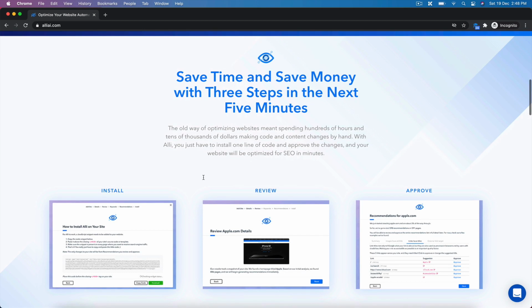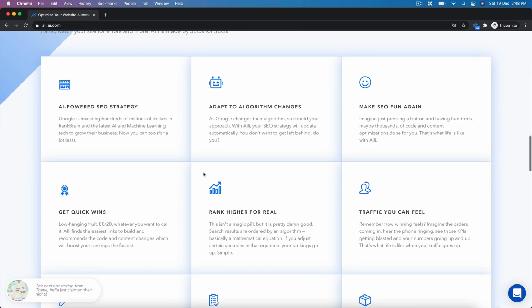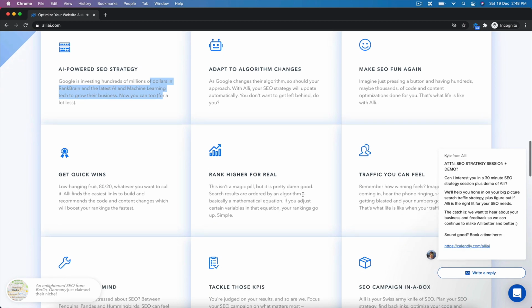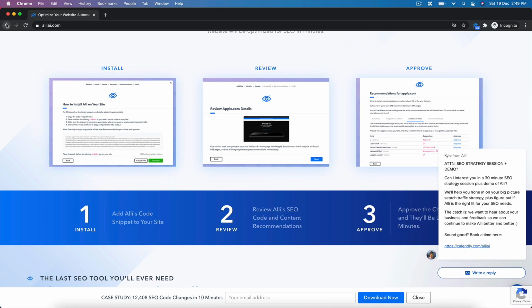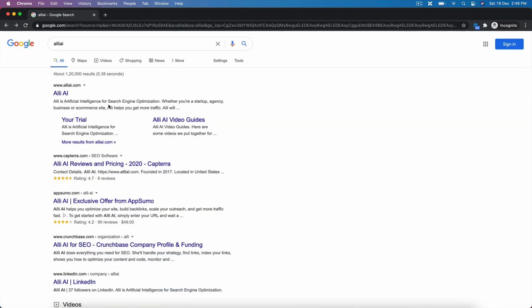So this is AI for SEO, guys. What all I told you, like the algorithm changes, the strategies, the meta description, the meta title, the keywords, everything will be done by Ali AI autonomously. So that is also one thing.